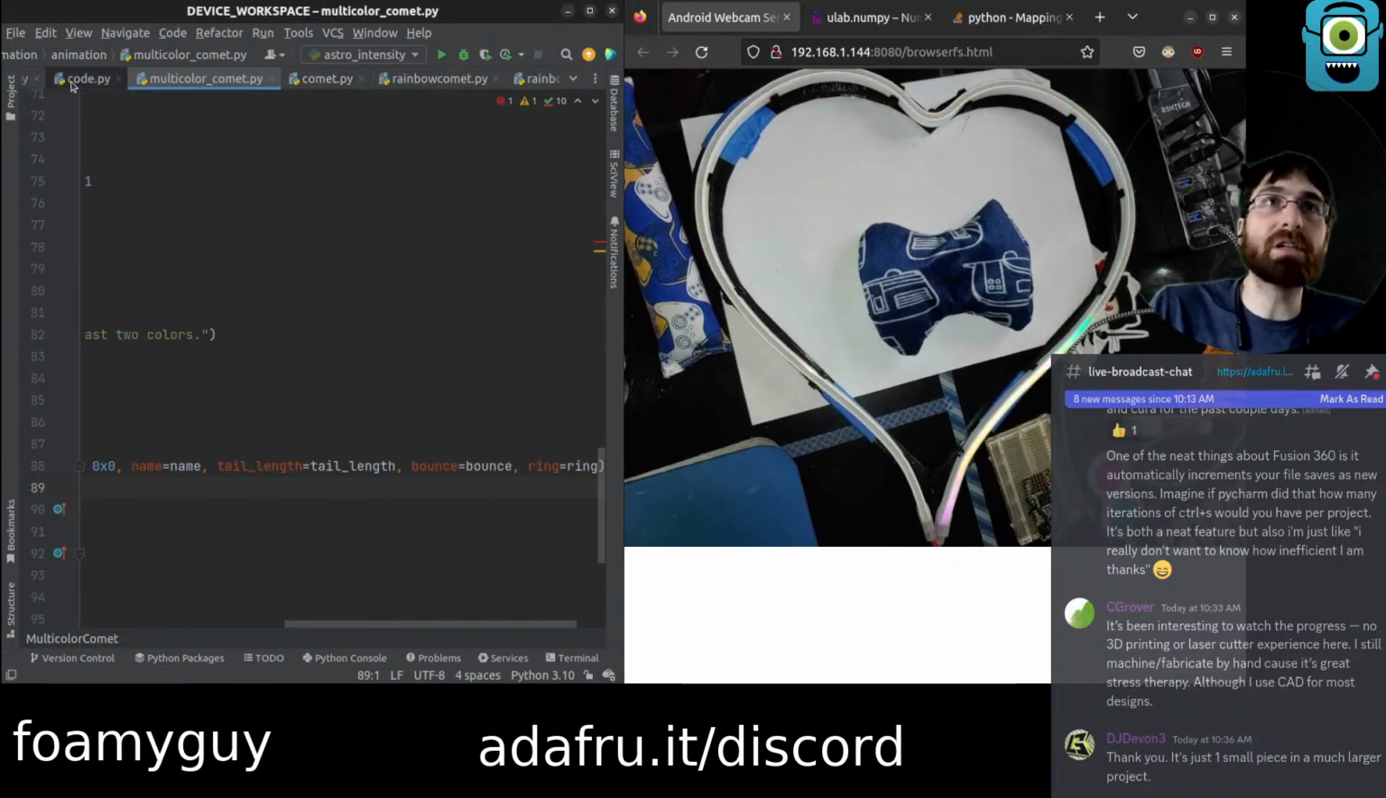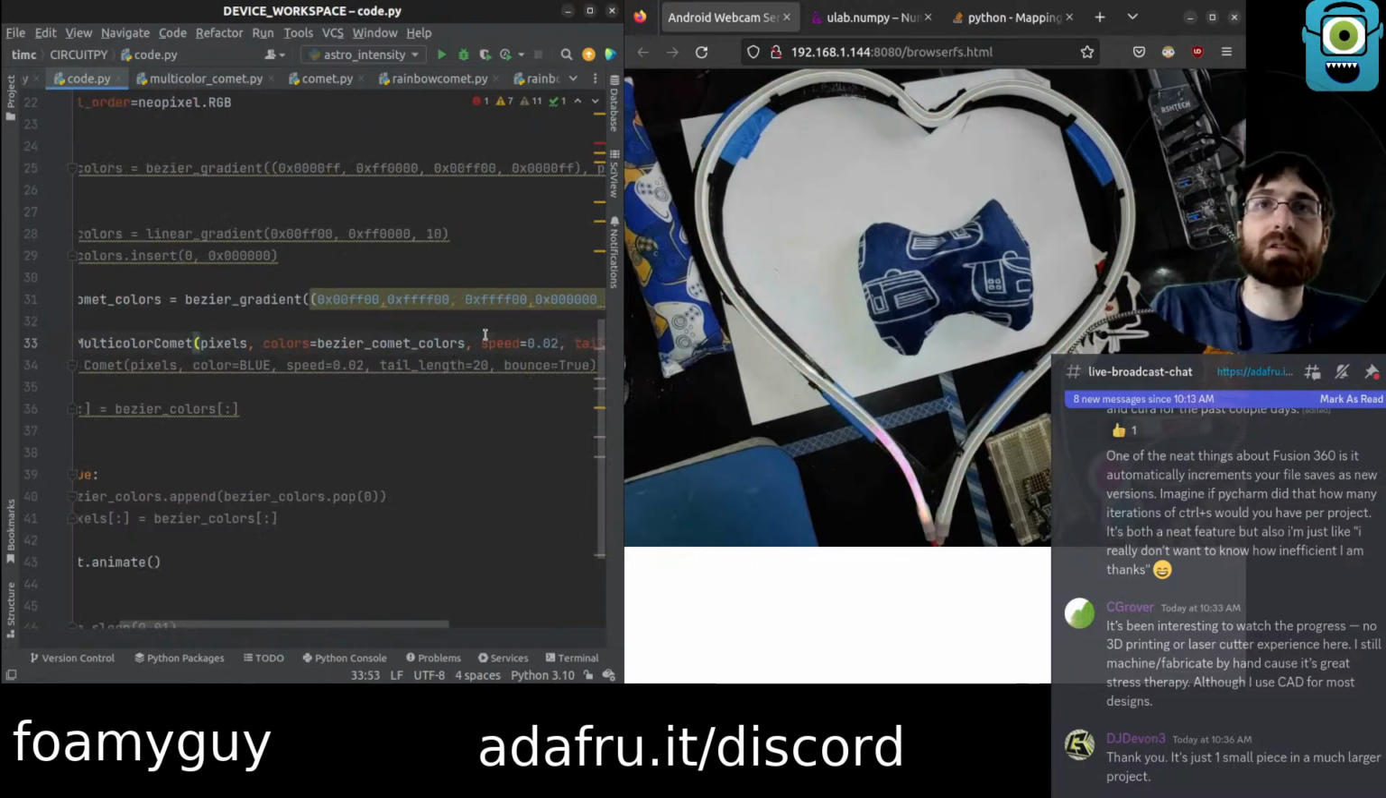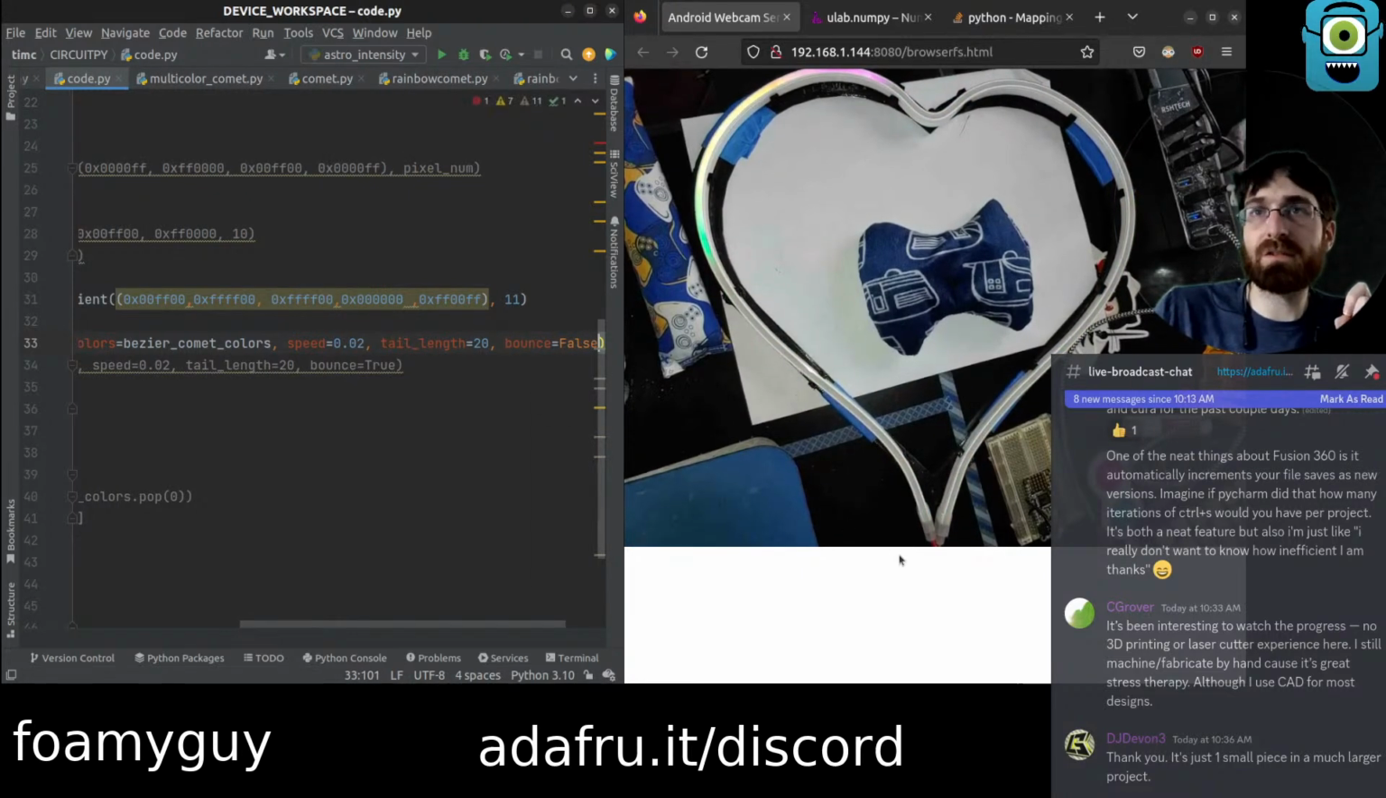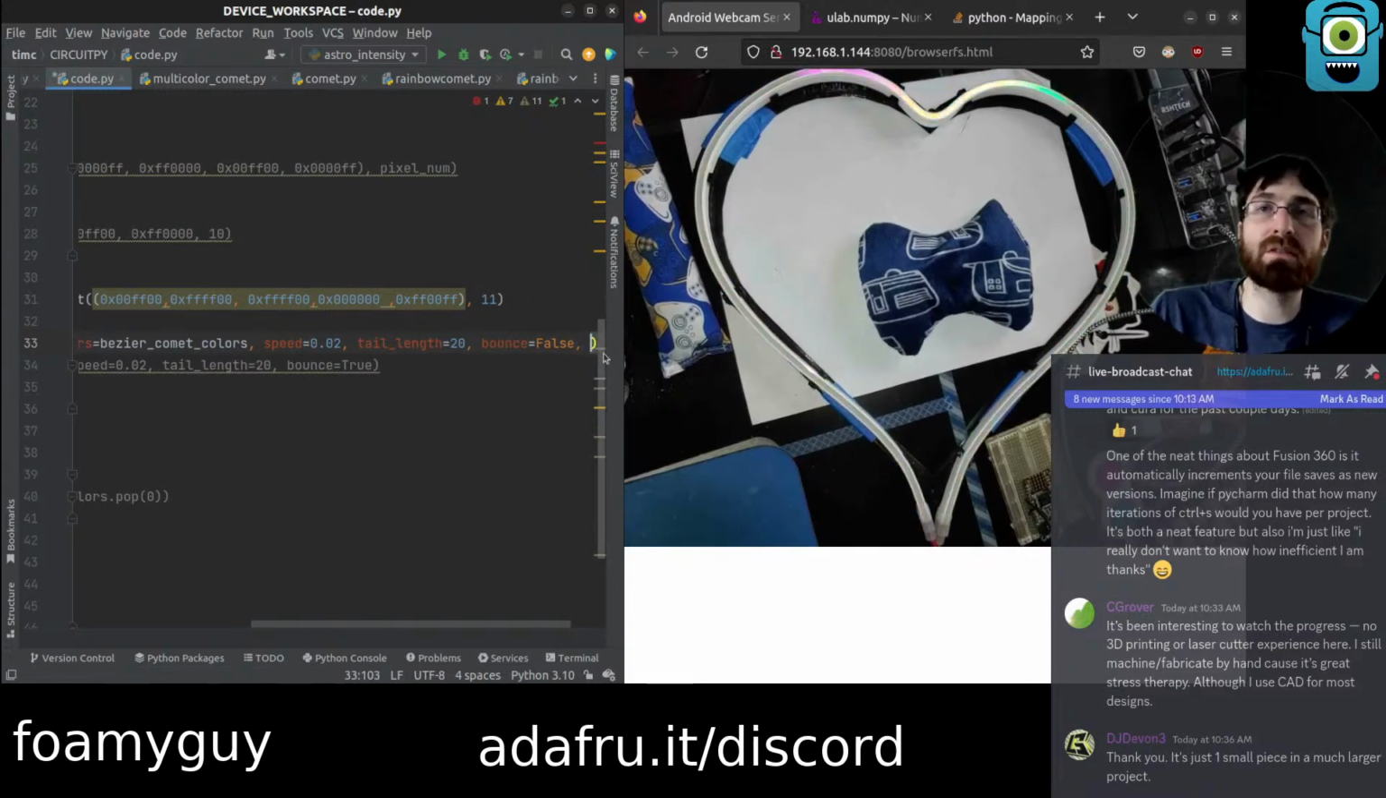Okay, I don't actually know what ring does. I would assume ring means just go through to the other side without fully disappearing, which is what it does now. When bounce is false, it waits until it fully disappears from this side before it starts spawning on this side. My guess is with ring, it will not do that. It will just immediately start over here as if this was connected rather than the end and wrapping around.